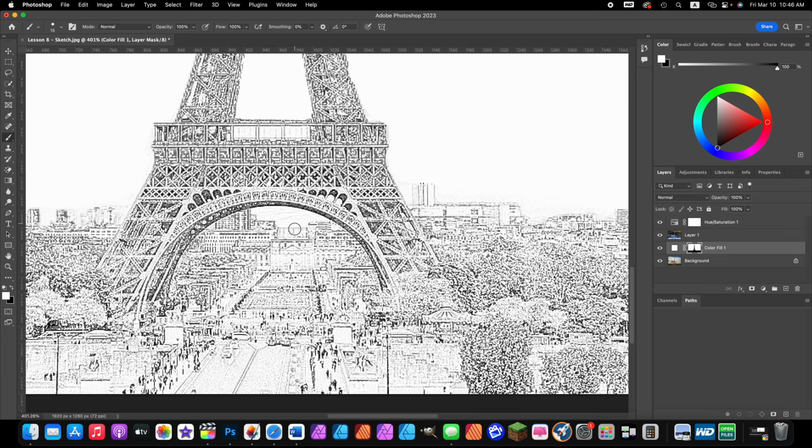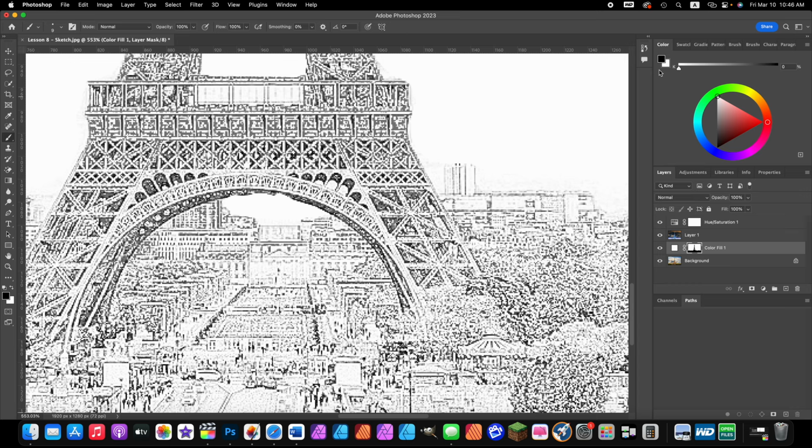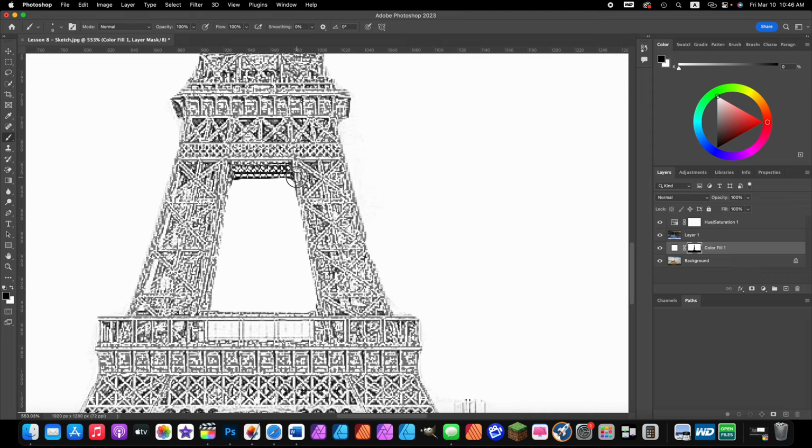Oops, I hit that. So again, press the X key, and that changes the color back to black, and then you can paint in the part that I overpainted. Is that a word, overpainted? I think so. Okay, while we're doing it, we'll correct this part up here too. And press X to change it.